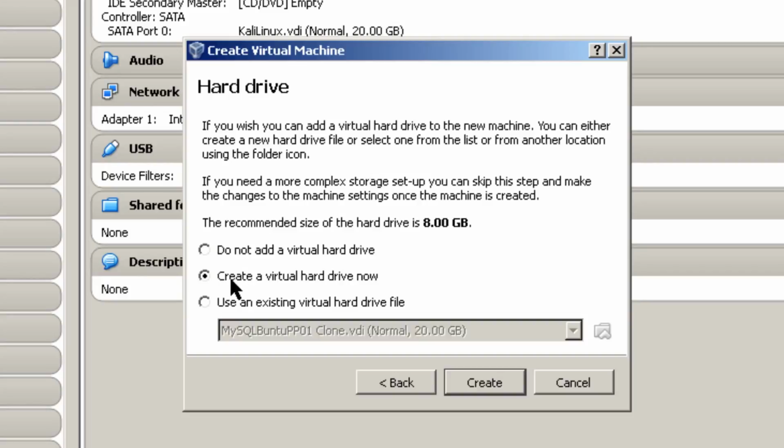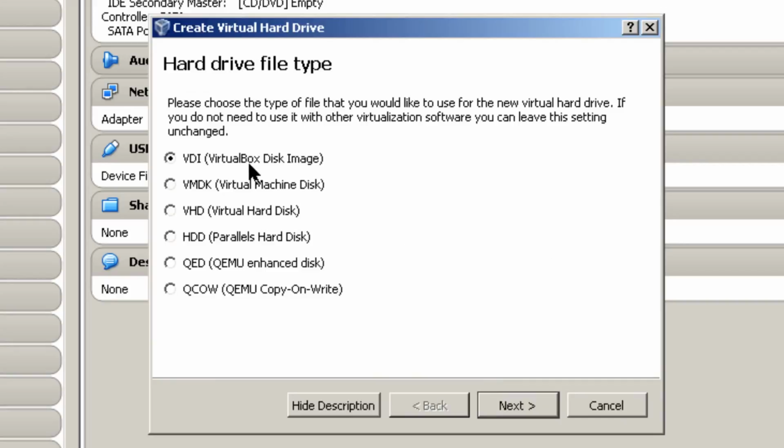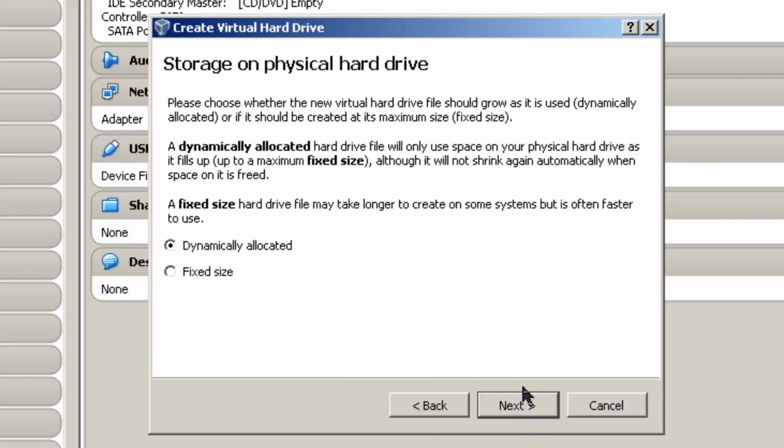I'm going to click Create a Virtual Hard Drive now, and I'm going to add a little more to that. Create, and then VDI, VirtualBox Disk Image. That's the default setting I'm going to use. Click Next, and dynamically allocated. Basically, a dynamically allocated hard drive file will only use space on your physical hard drive as it fills up to a maximum fixed size.